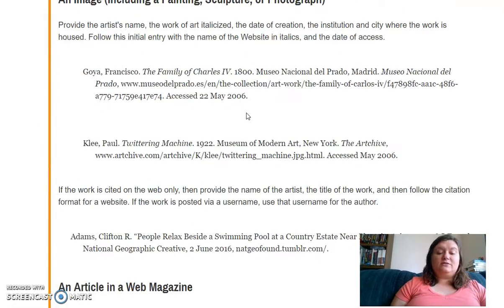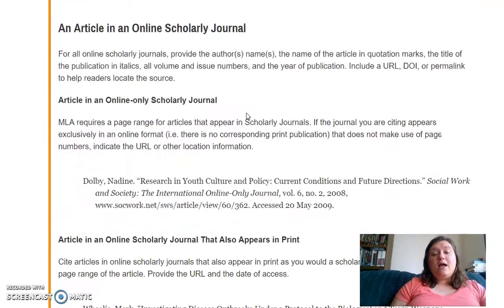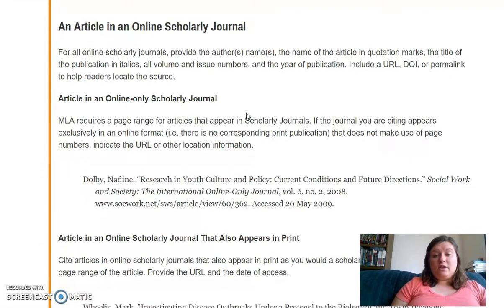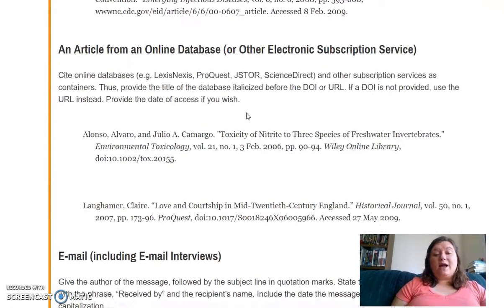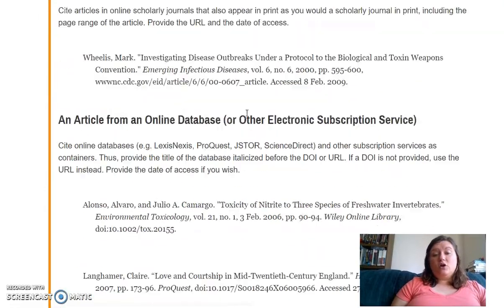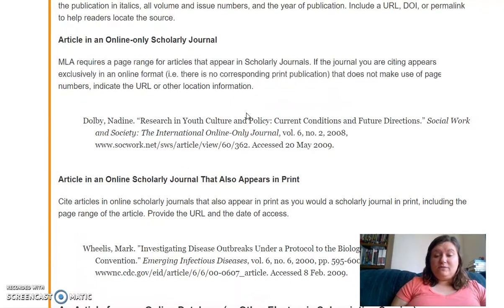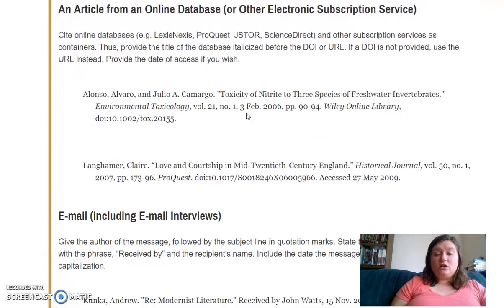And these I'm going to discuss a little bit less, so you can cite an image, an article in a web magazine. I've already given some examples about an online scholarly journal. The ones I have been giving are from an article from an online database. So an article from an online scholarly journal is going to be extremely similar, but the difference is an online database. You have this here, Wiley Online Library, which is the same as EBSCOhost or JSTOR.